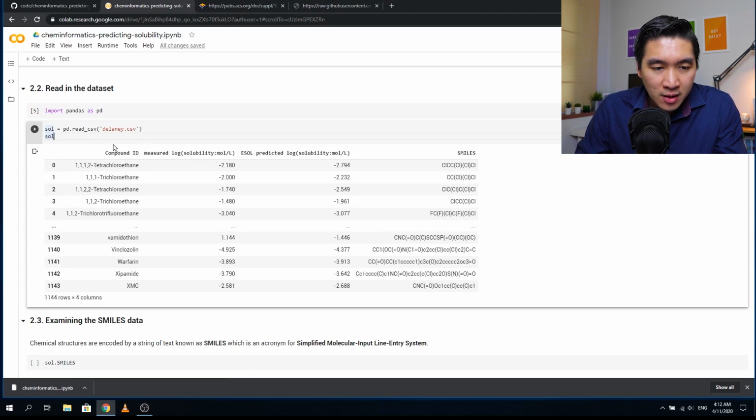Okay, so let's continue and read in the dataset, which we have already done, and let's print it out. And so we can see that there are a total of 4 columns, and the first column will be the compound name, and the second is the actual value, the experimental value for the log S, the solubility, and then the third column is the predicted value from their study, and then the fourth column is the SMILES notation.